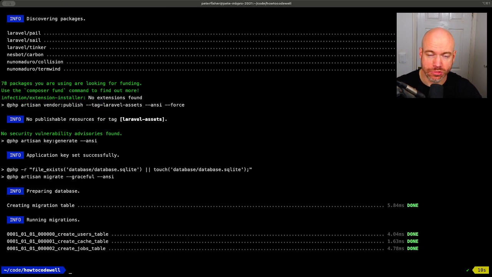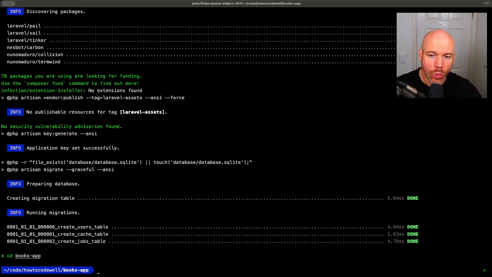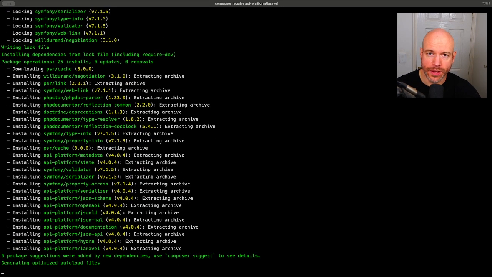Once Composer has run, the next thing we need to do is get inside our books application because we want to install the API Platform package. So to do that, change the working directory to be the books app, and then from here we need to run composer require api-platform/laravel. This is going to install the API Platform.